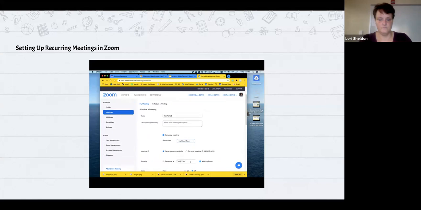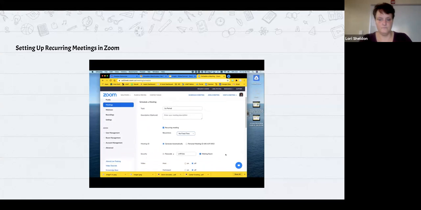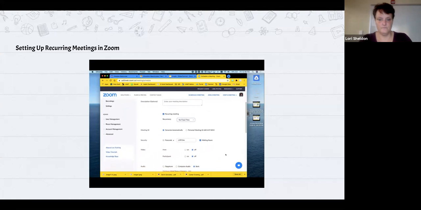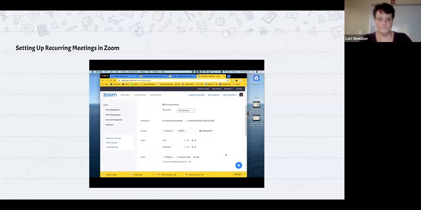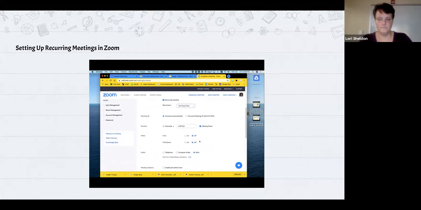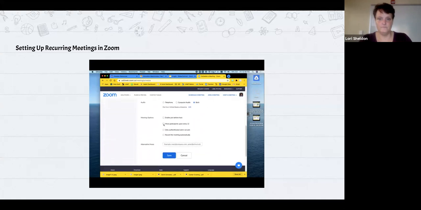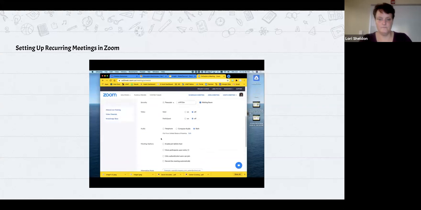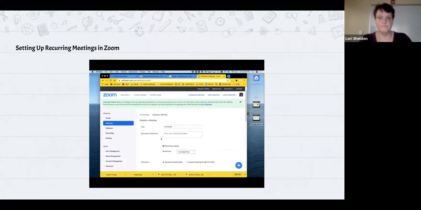You can change the security by typing something different in here. You can enable or not enable the waiting room. It depends. You can decide to allow video for host or participants. Mute people upon entry. I wouldn't suggest recording automatically, but here are the settings that you can do.